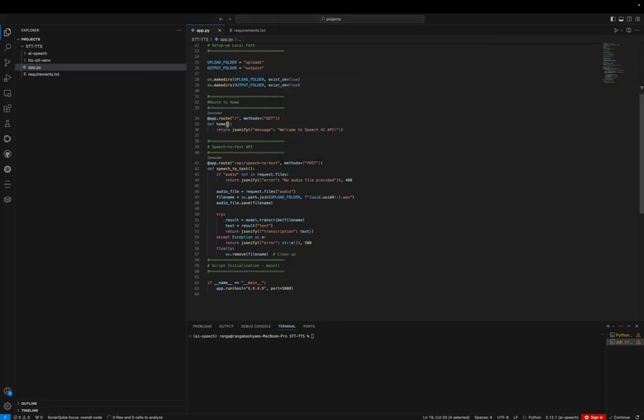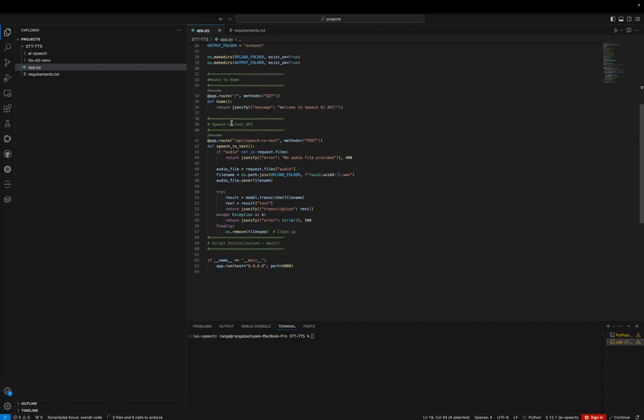So here we are writing a function called home where we will be showing a JSON message. Welcome to Speech AI API. This is the actual functionality, speech to text API.